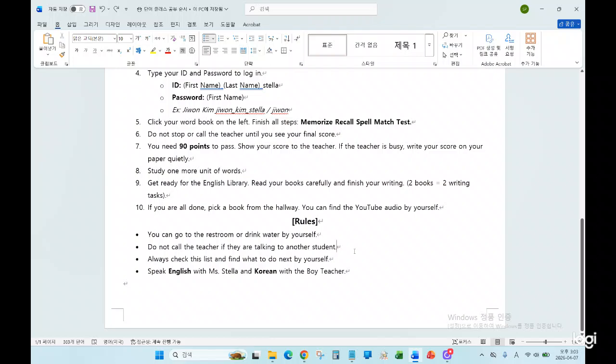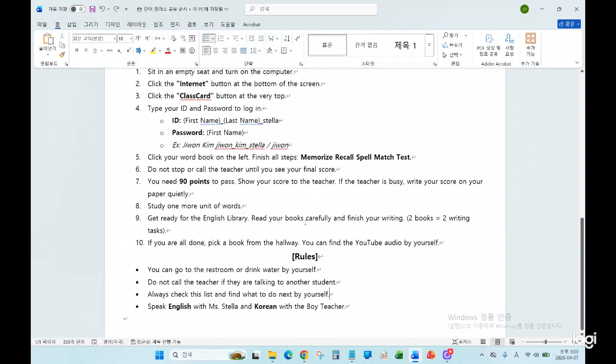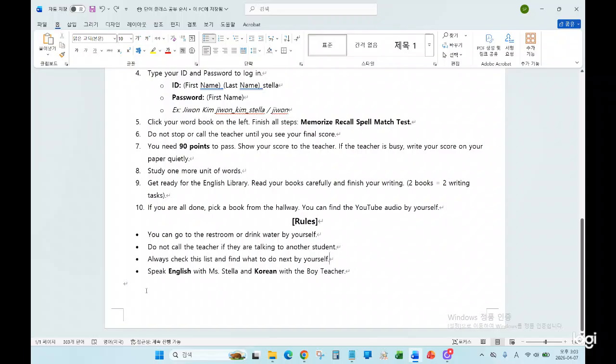You can think about what you're going to do next. Do it quietly. Always check this list and find what to do by yourself. Don't ask the teacher, what should I do next? Don't do that. You have to think actively yourself, and look at the list so you can figure it out by yourself. Speak English with Miss Stella and speak Korean with the boy teacher.